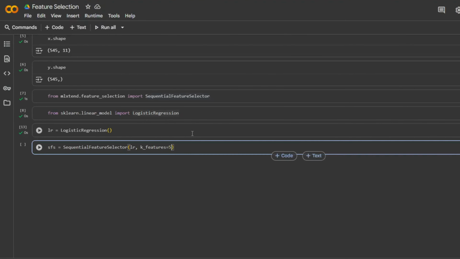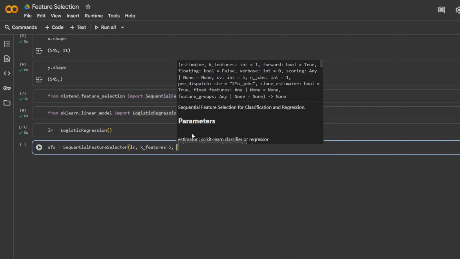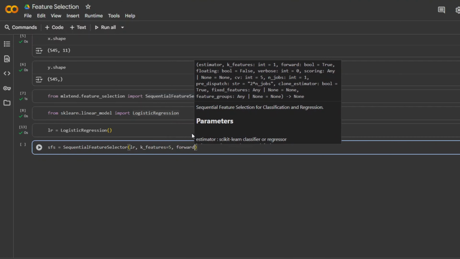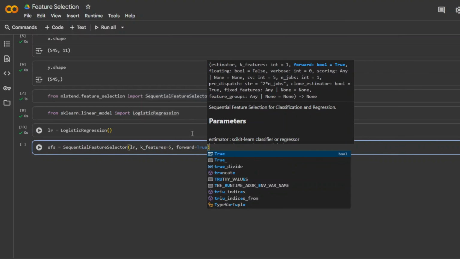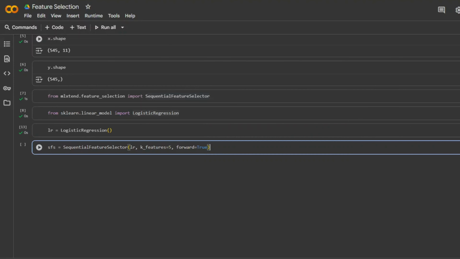There will be one other parameter which we will name forward, and if we want to apply the forward elimination technique, we will set it to true. In contrast, if you want to apply the backward elimination technique, we will just set it to false. So for backward elimination, set forward to be false.